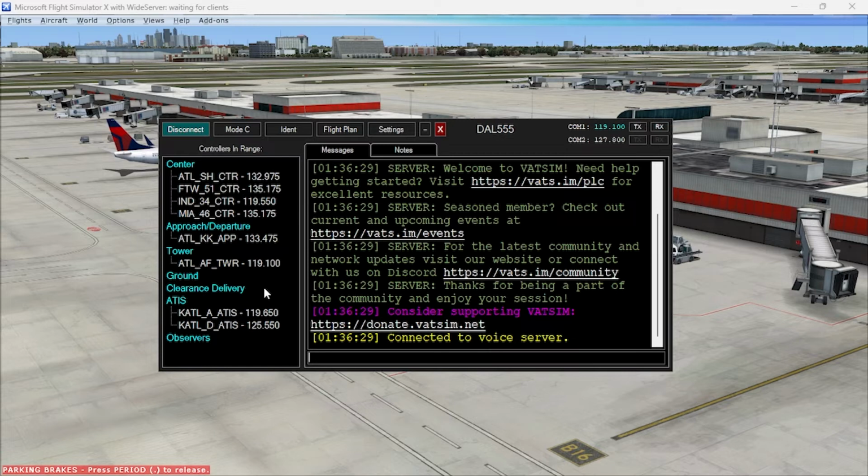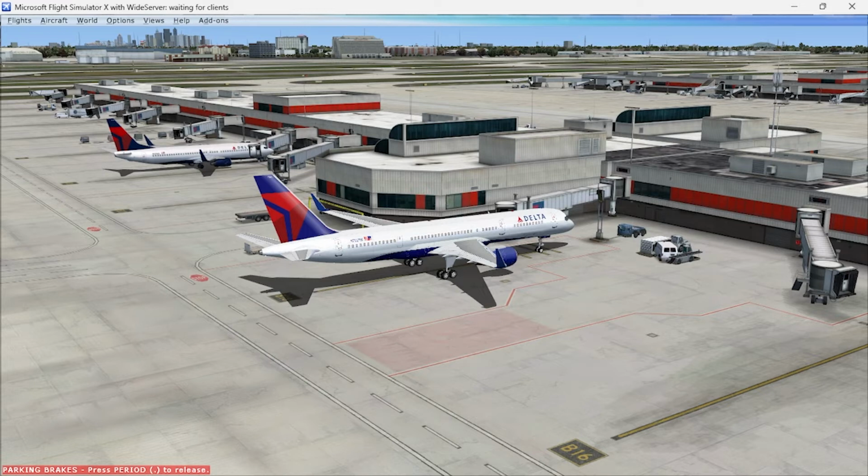So let's go ahead and do our radio check real quick. I'm going to go ahead and lower that. Good evening, Atlanta Tower, Delta 555 radio check. Delta 555, Atlanta Tower, you're loud and clear. And you're loud and clear as well. Doing great. How are you tonight? Good, good. Living life.